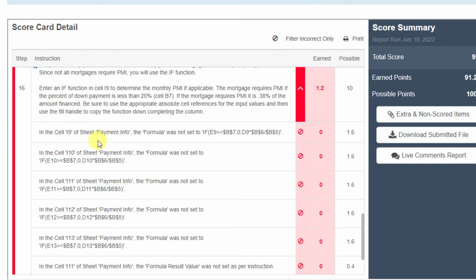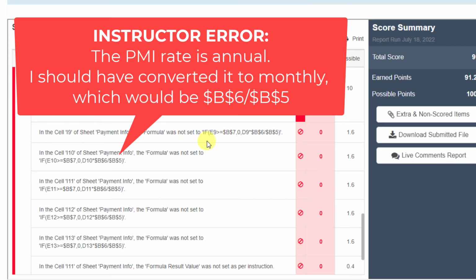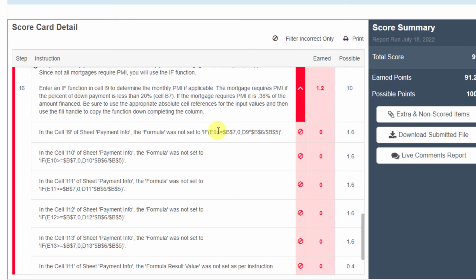So let's look at that. It says in the cell I9, the formula was not set. Oh, but they didn't say that. You know, the instructions are being updated. I tell you what I see immediately. Okay, in cell I9, for the payment info, the formula was not set to if. Well, I did have if. E9, we did use E9. And look at this. It's saying if E9 is greater than or equal to, can you see that? Greater than or equal to B7.